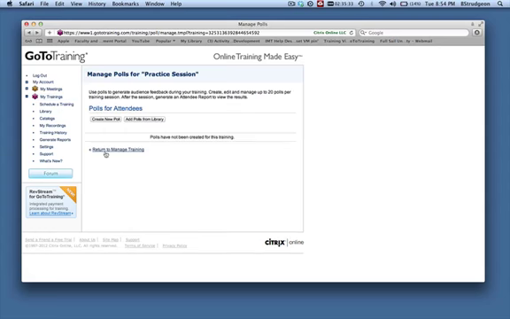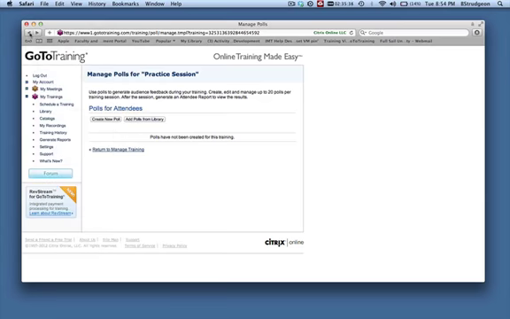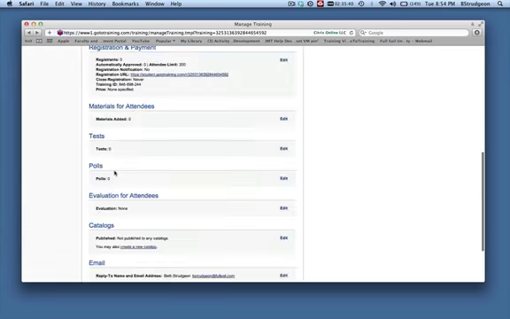Now, we're going to talk about being able to pull a report later on in a future video, and if you use the testing feature, there are some reports that you would be able to pull, including what students answered the question, what their answers were, statistically what was the percentage of students getting the answer correct, and some additional important information.